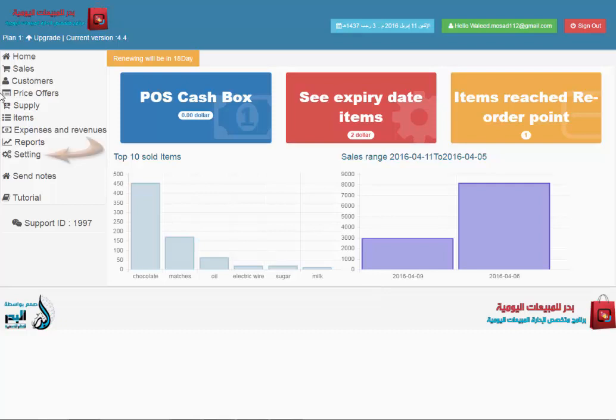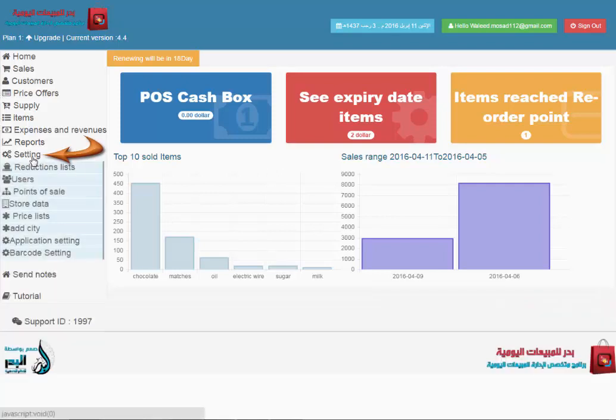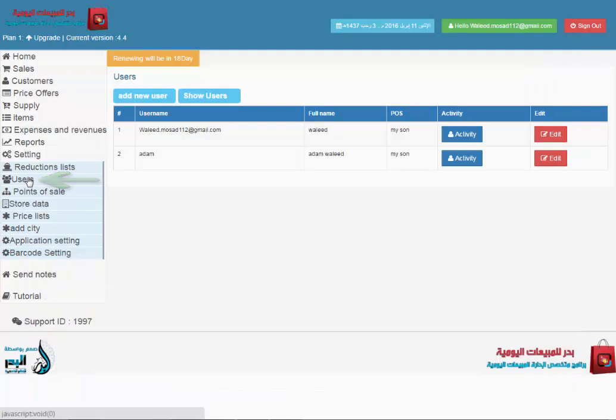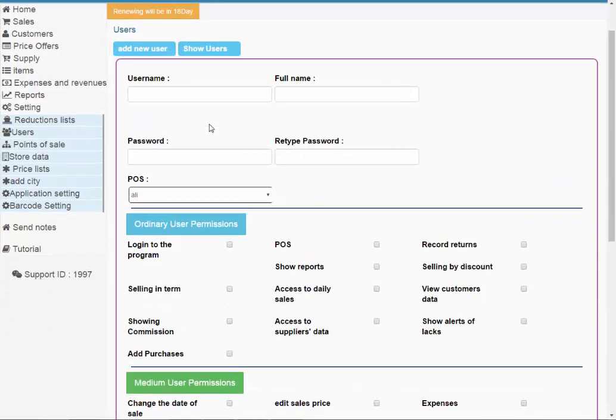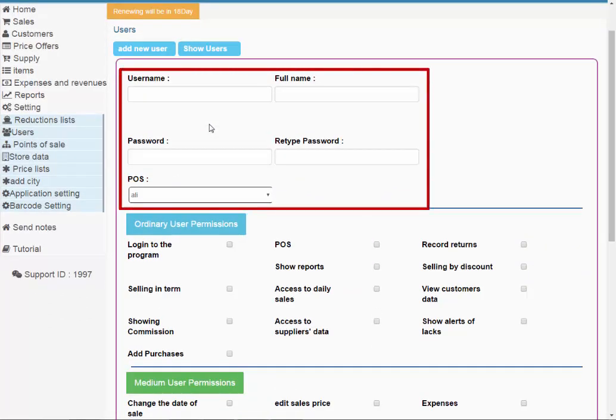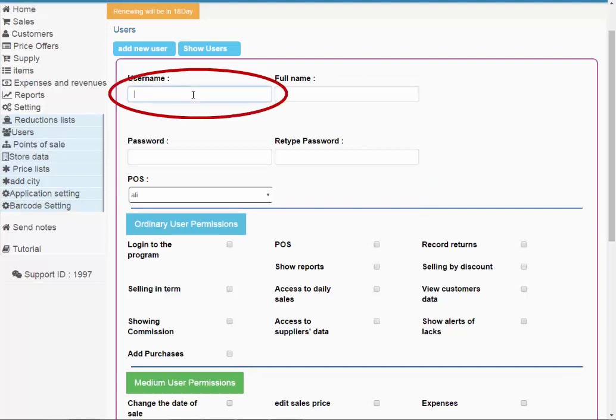From the home page, choose Settings. Then choose Users. A new page will appear for you. Click on Add New User. You will find some cells that need to be filled. Here, you must assign the username.